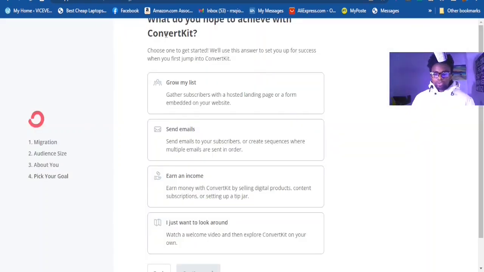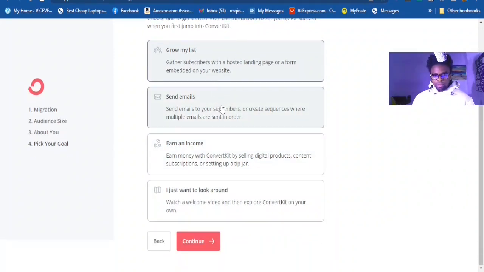Yeah, they want to know what you want to use ConvertKit for. So you are going to tell them. If you want to grow your list, you can choose that. If you want to send email, you can choose that. If you want to earn income, you can choose that. If you are just looking around, you can just pick that. I'm going to choose this one here, I want to grow my list. So you continue.